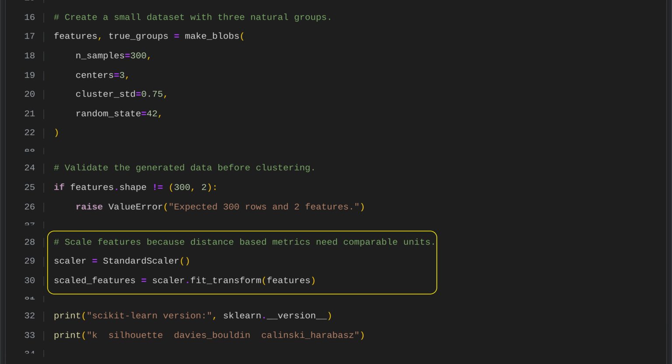Before clustering, features should be put on a similar scale, so distance-based methods like KMeans are not distorted by different units or ranges. Standard scaler does this by centering each feature around its mean and scaling it to unit variance. After applying its fit and transform process, the data is standardized and ready for clustering.